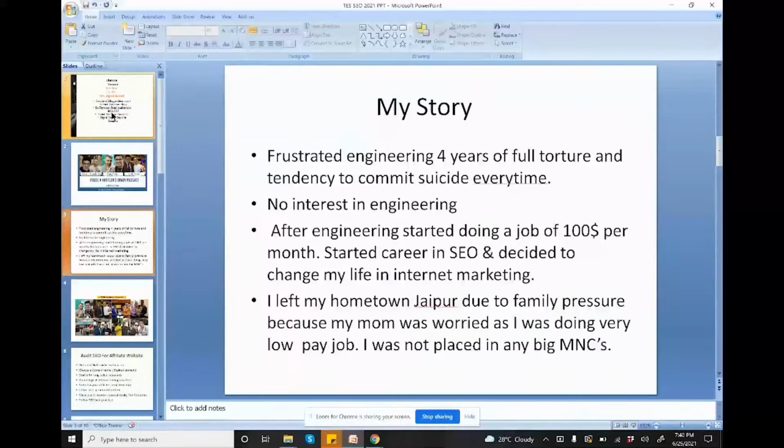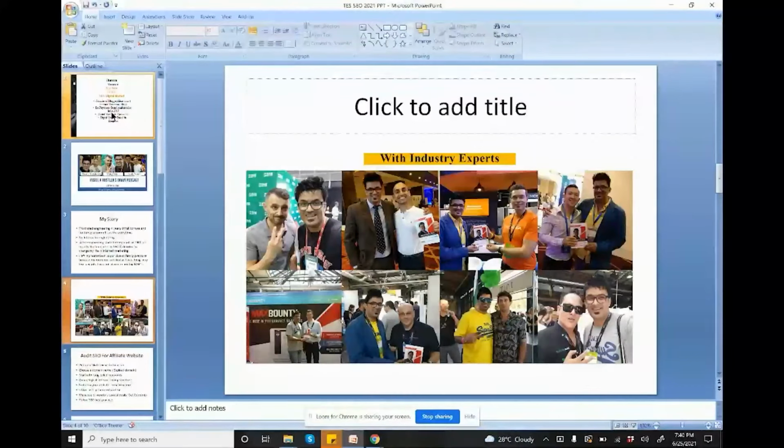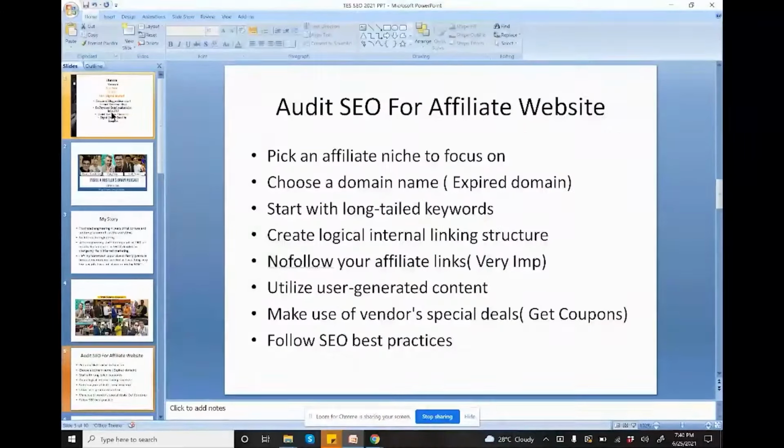I'm going to share SEO audit things, what I've done on my main blog and how it is helping me make money, right? This is me with industry experts. I keep on traveling. I'm more like a digital nomad. I go to events and conferences as a speaker and media partner, and I've met all these legends. It's super awesome.